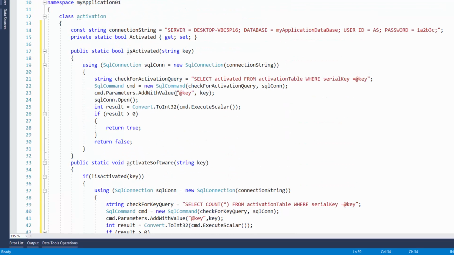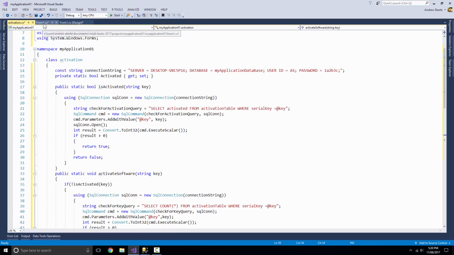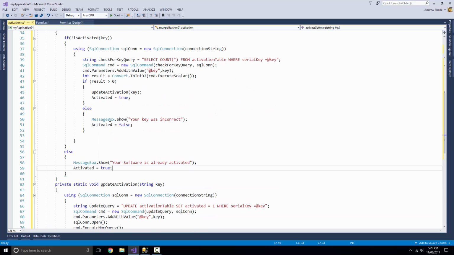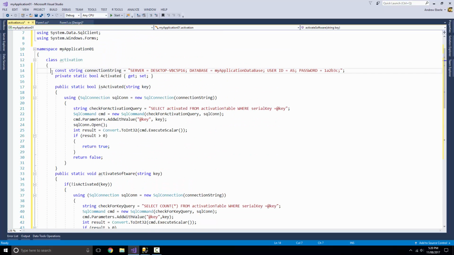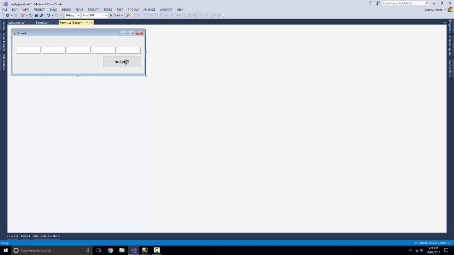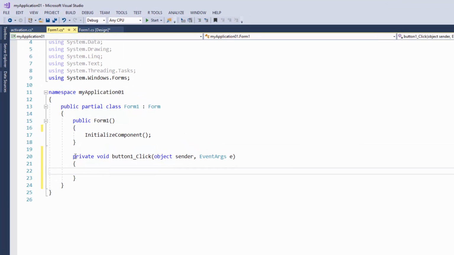Obviously we could do a few more things there to help it along, but let's get to the main part now. Now that we've created that class, which will help us activate it, I just hope that the connection string is the right one. Let's go back to our form 1. When we double click on button 1, it'll generate this click event here.